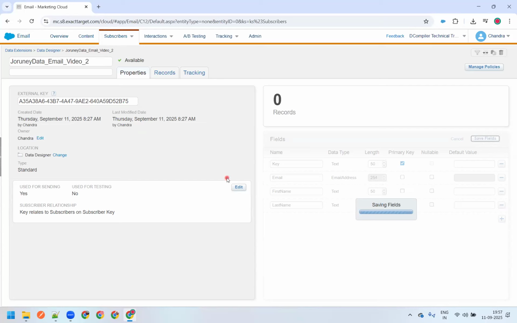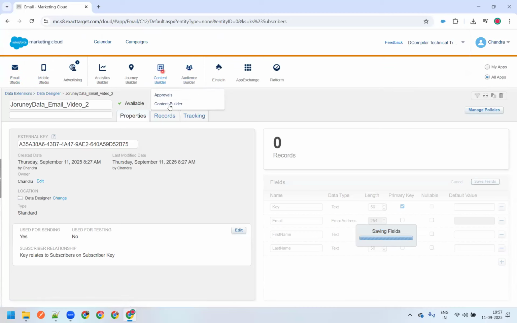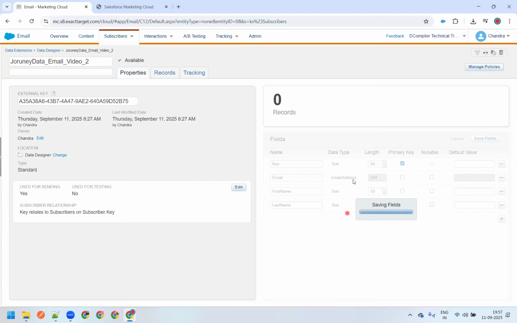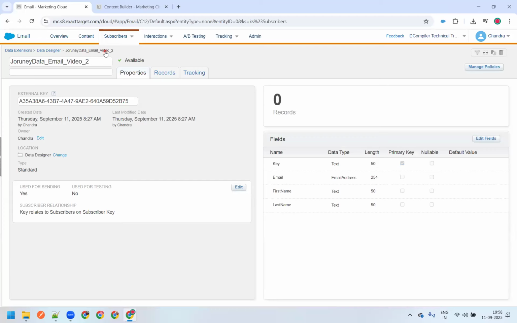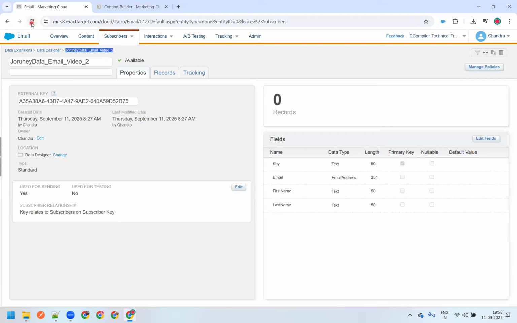Waiting for the screen to load. Meanwhile, when it is loading, let me go into content builder. Don't go back when you're changing something. Okay, this looks good. Let me reload the browser once.